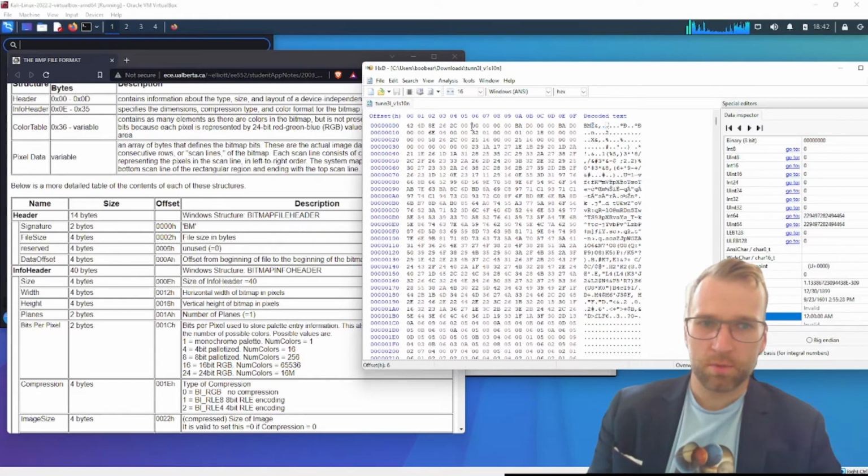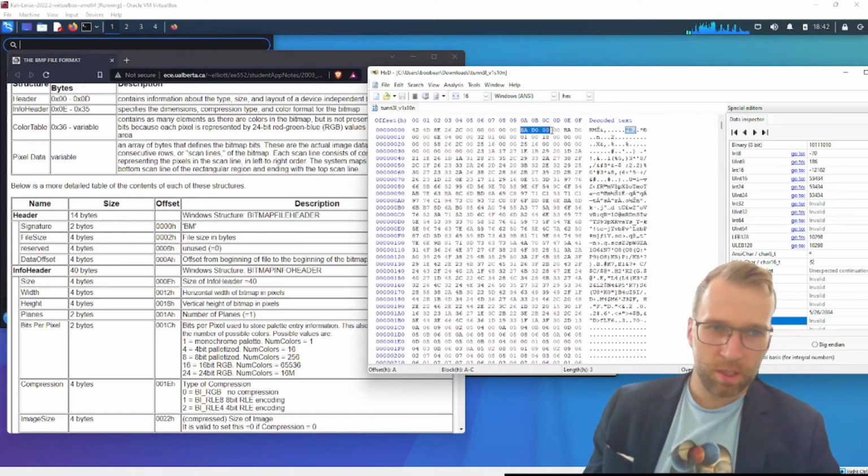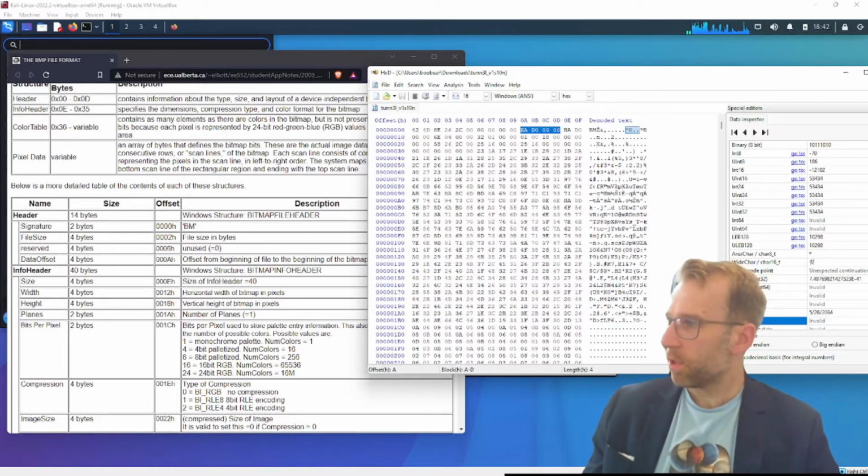Then our next 4 bytes is reserved, and I guess if it's unused, it's 0, which we see everything is 0 here. So then this next part is the data offset, which is the offset from the beginning of the file to the beginning of the bitmap. And this is reading as BA D0 00 00.